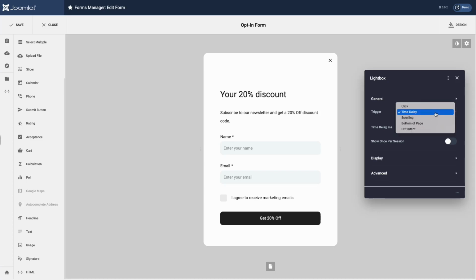We can choose scrolling, the pop-up will be displayed after the user has scrolled half the page. Bottom of page, when the user scrolls to the bottom of the page, a pop-up will appear. And the last one is the exit intent, when the user moves the mouse cursor off the page, a pop-up appears. Also, for each trigger you can set how often to display the pop-up to visitors. If you want to display the pop-up once per 7 days, just set 7 days in the field session duration.